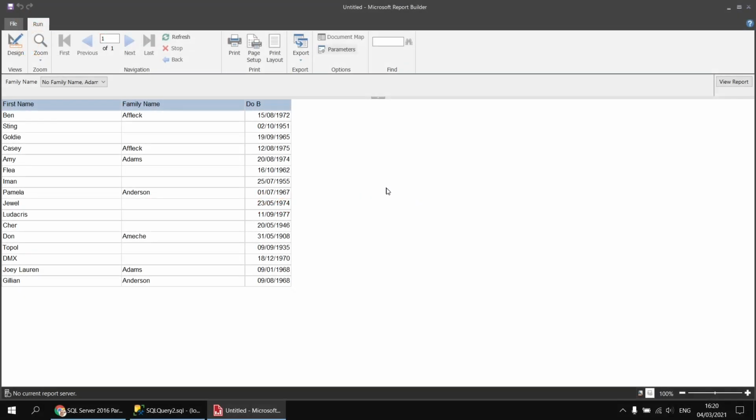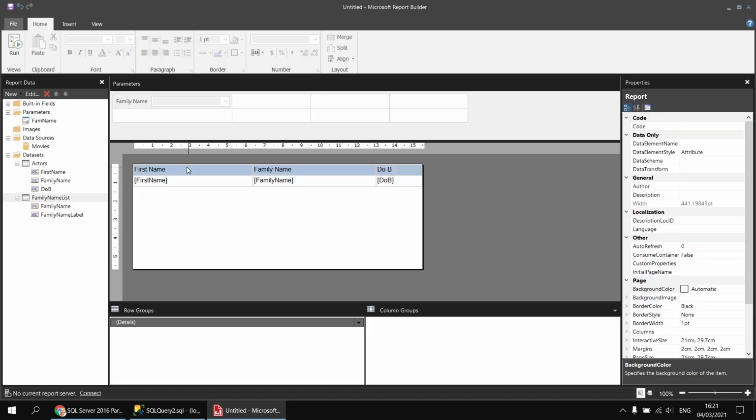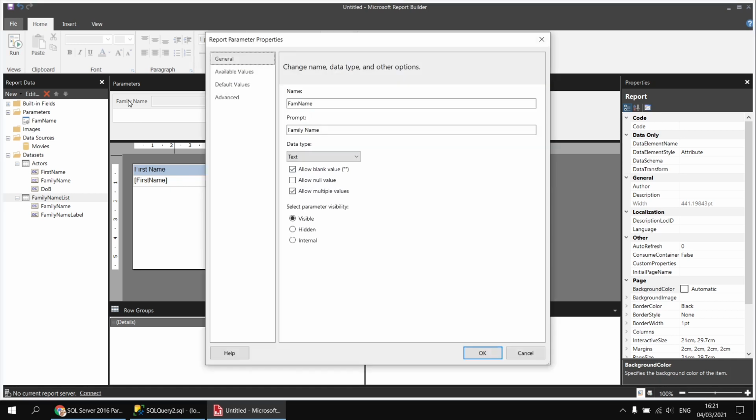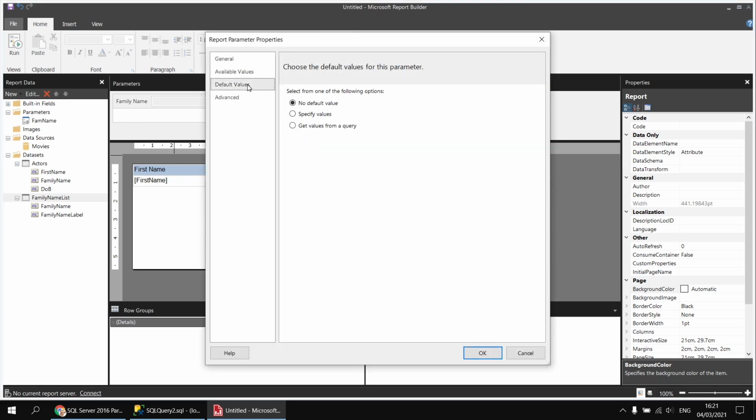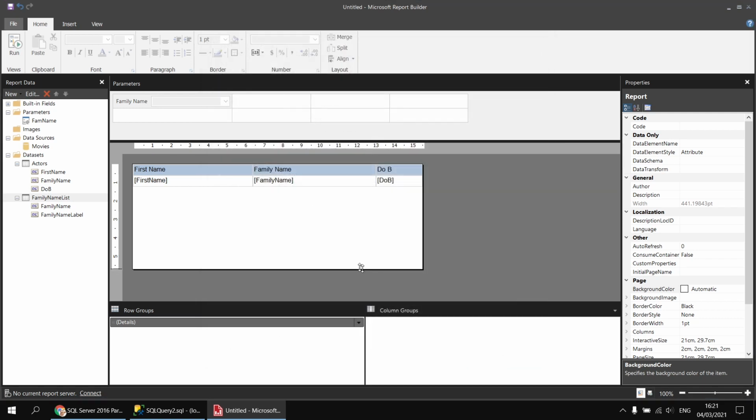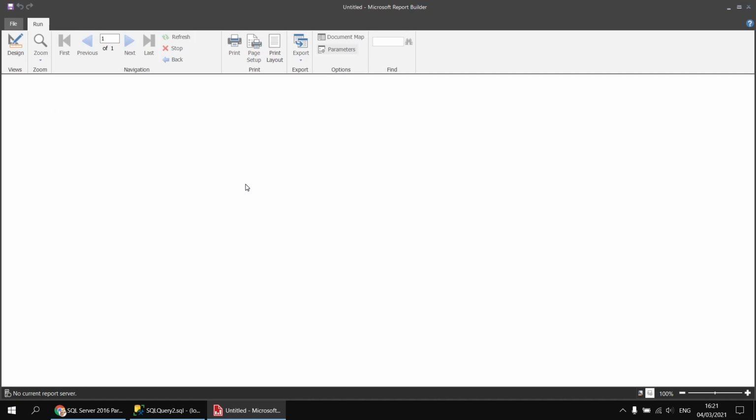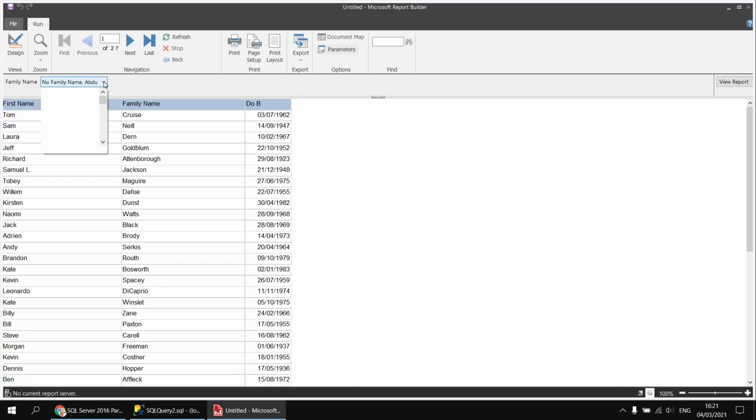Just before we move on to the next parameter, I want to give you a quick reminder that you can use those same data sets to set the default values of a parameter. So let's head back to the design view, and I'm going to double click on the family name parameter, head to the default values page, and choose to get values from a query. I'm going to select the family name list dataset and then the family name column for the value field. When I click OK and then run the report, this time the drop-down list will be fully populated with all of the items from the drop-down list, eventually, when it finally loads. There we go. So every option in that list has been checked, including the no family name option.